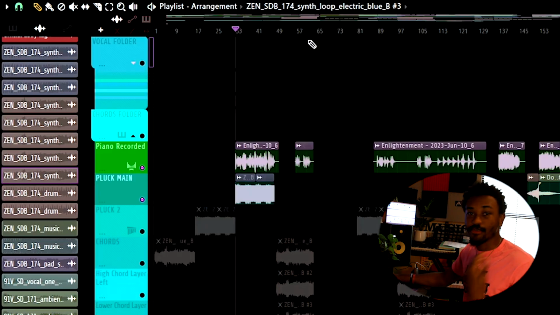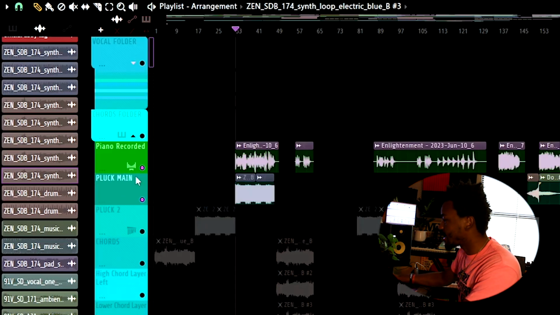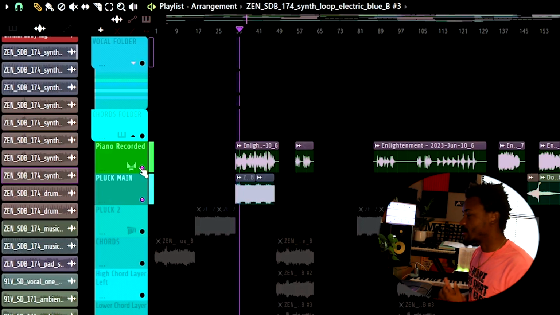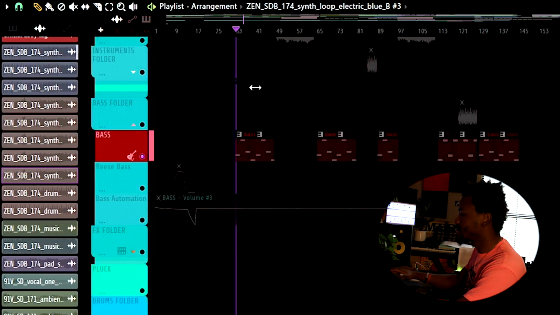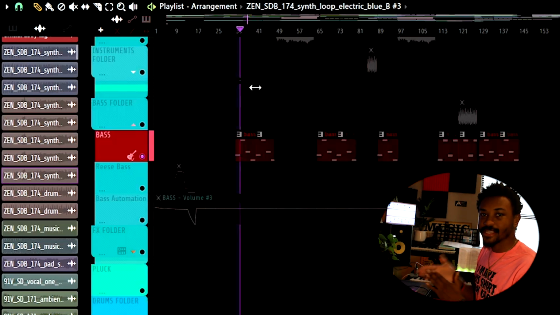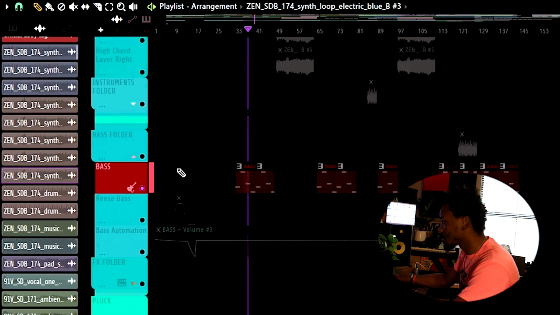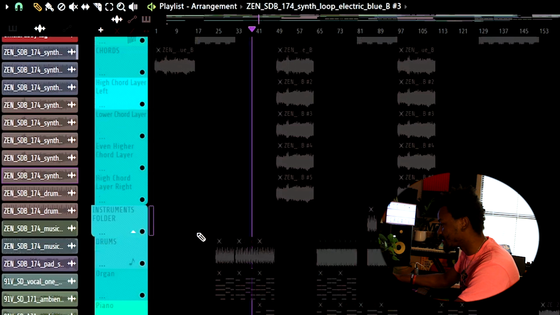Then basically we recorded some piano right here and just super ambient, lots of reverb, etc. And we have the bass. This is just more of a steady bass, less distortion. Then we have the other instruments.